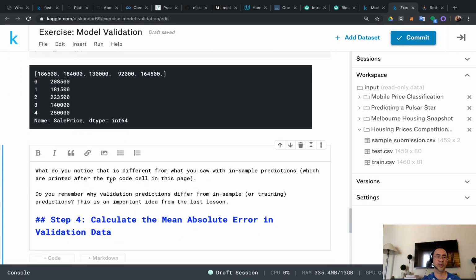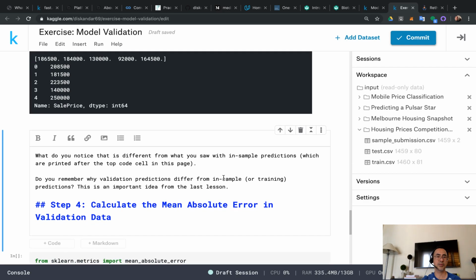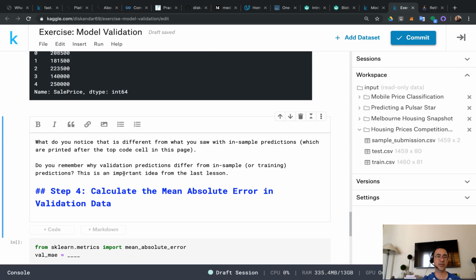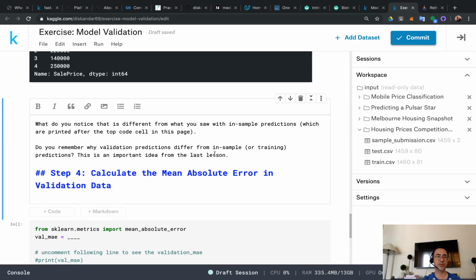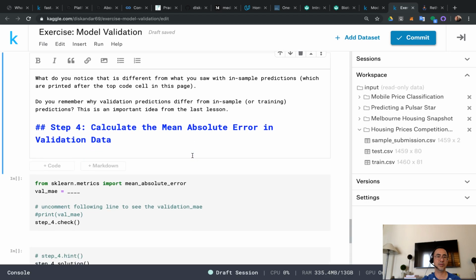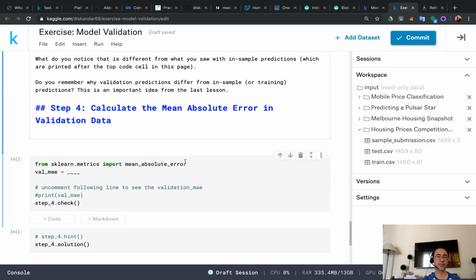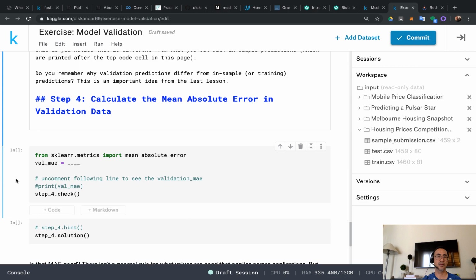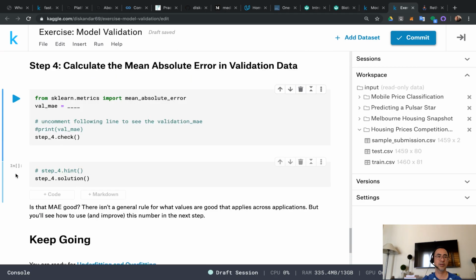Okay. So what do you notice that is different from what you saw in the in-sample prediction, which was printed after the top code cell? Do you remember why validation prediction differs from in-sample? This is from calculating the mean absolute error on the validation data.